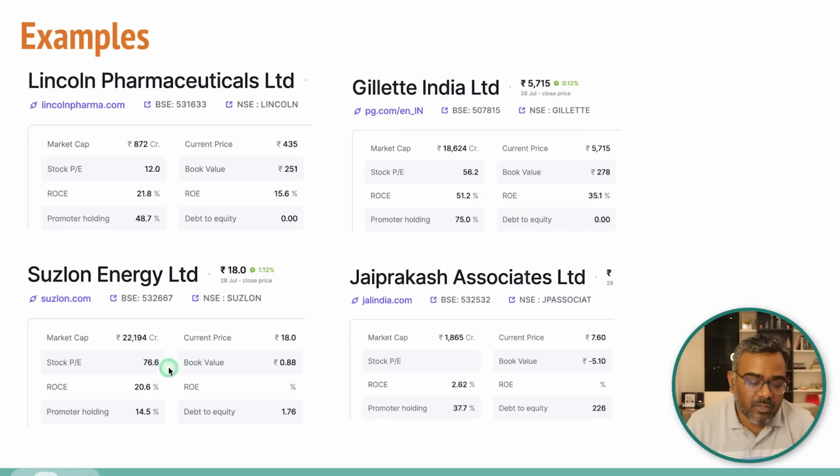Whereas a company like Suzlon has a ROC of 20 and PE of 76. Also, the debt to equity is 1.76. So this company is a complete avoid for me, right? Whereas here, if you see debt to equity is 0, which means the company hardly has any debt. And again, another example is Jayaprakash Associates. Again, the PE is literally 0, which means this company does not even post profits. So straight away reject, right? Debt to equity is very high, so straight away reject, and don't look at these two stocks.